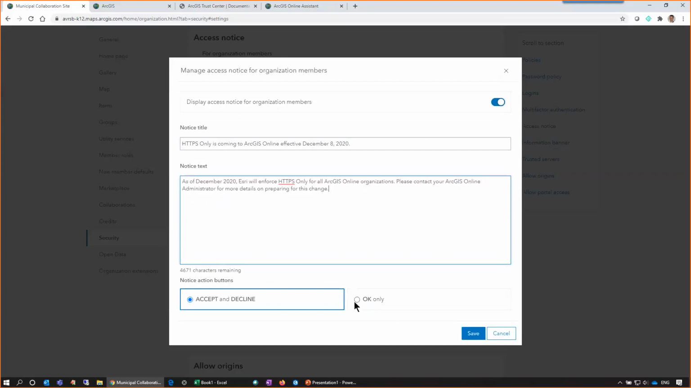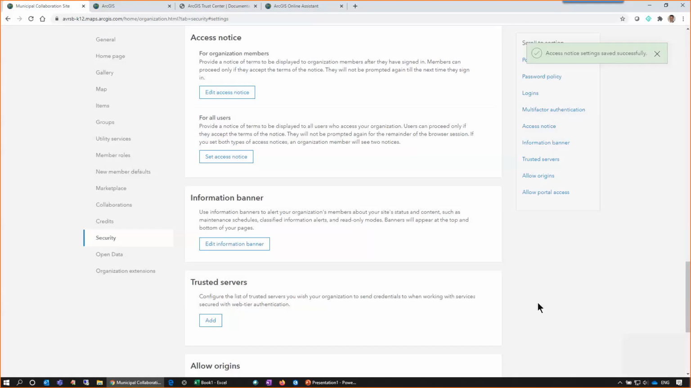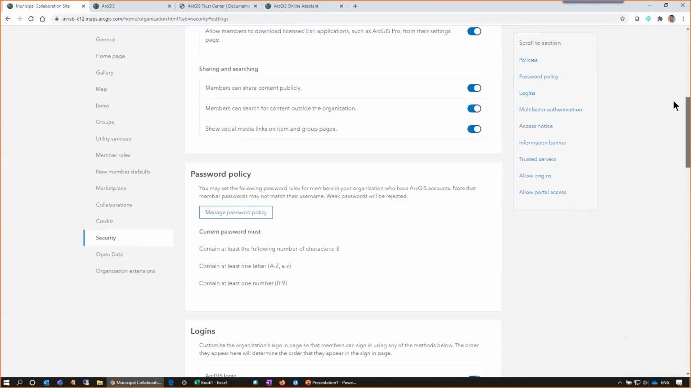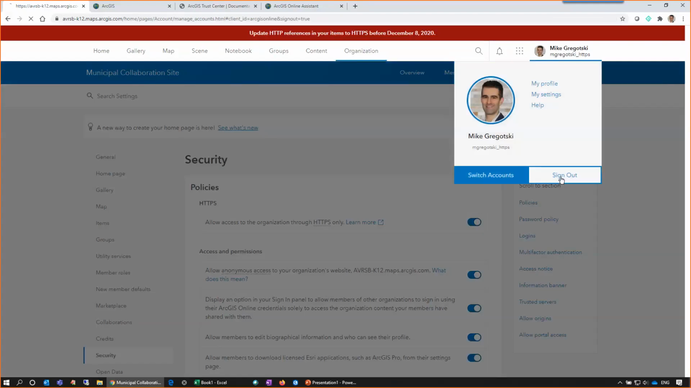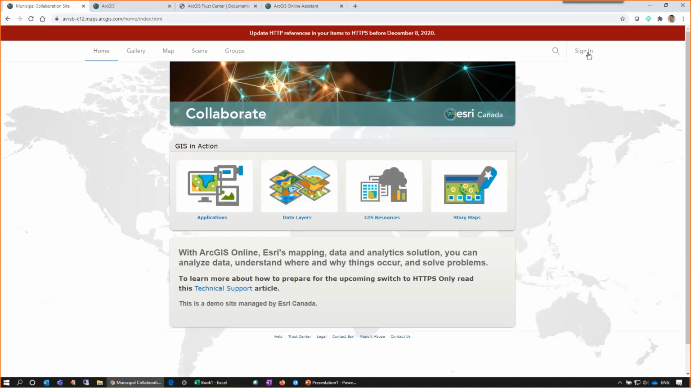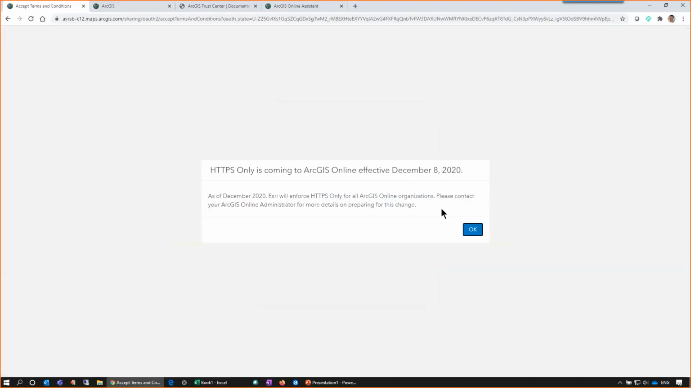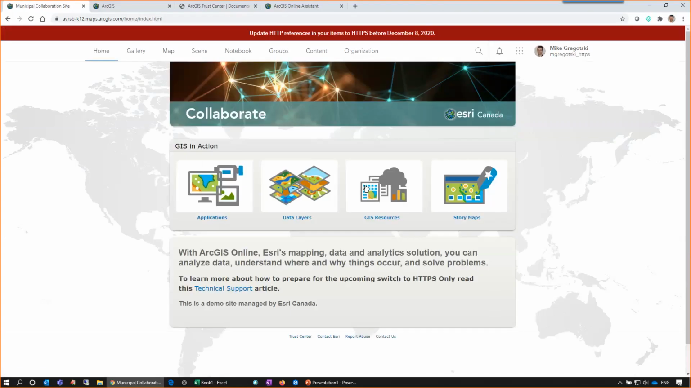What I like about this is now when I save this and log out and log back in, I'm going to get this access information piece here that tells me what I need to do. When I go through next, I'm going to see that I have that information banner, I had the access notice, and so on. And I'm setting here in HTTPS only. So I'm going to stop sharing the screen now.